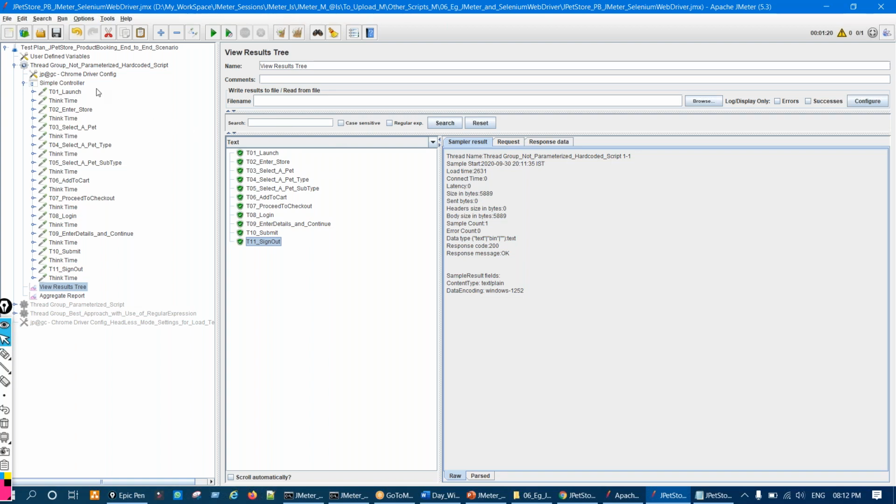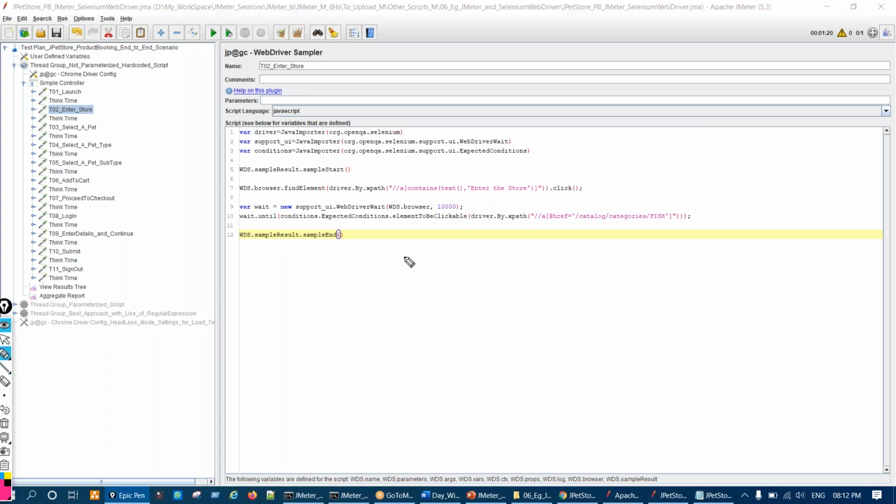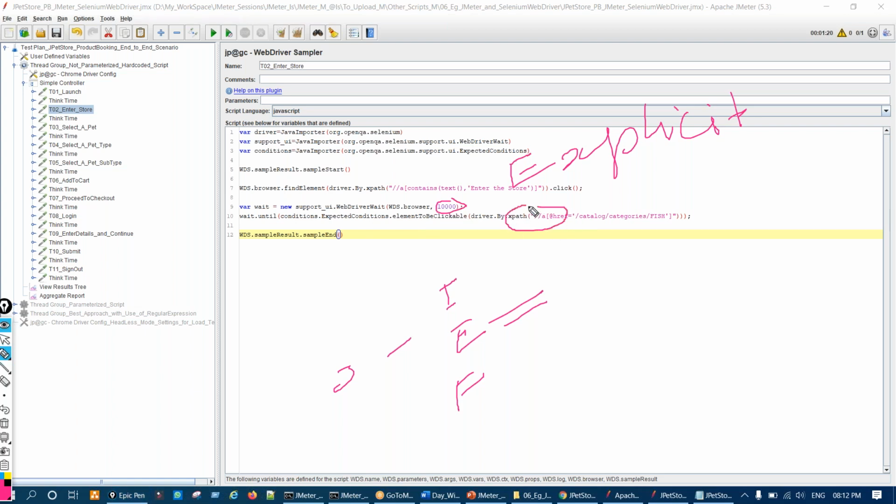Now, what is this wait? I'll explain. Okay. So this wait that we are giving over here is called explicit wait in Selenium. There are three types of wait in Selenium. One is implicit, one is explicit, and one is fluent. So here explicit wait is used. In explicit wait, you give a hard-coded value. First, it will wait for this element to be loaded.